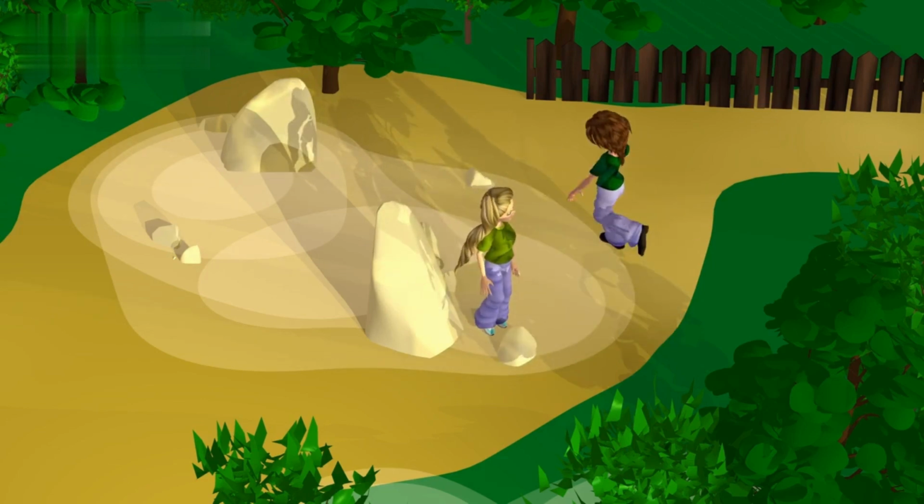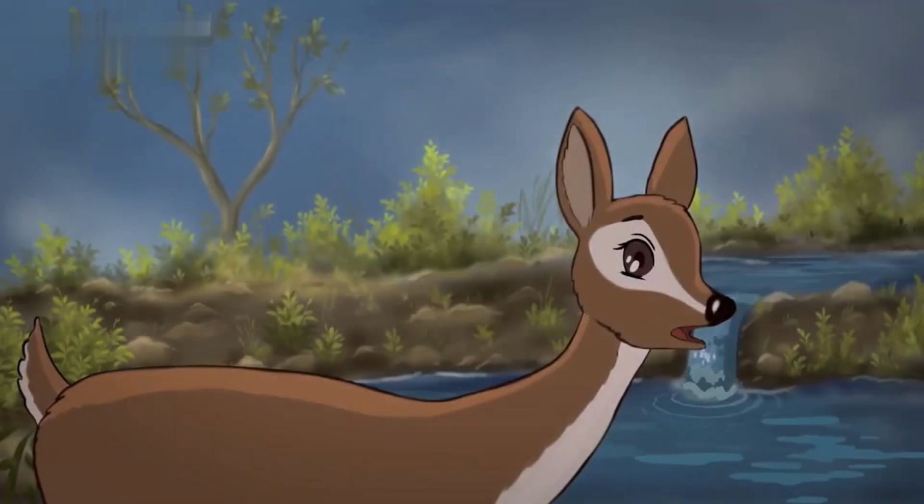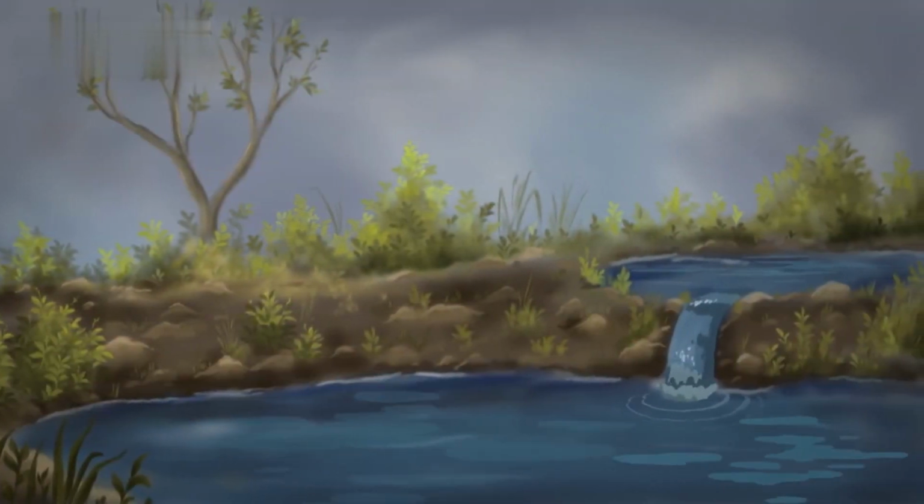Creating AI-generated animated videos may sound complex, but with free tools like Flexclip, anyone can produce professional-looking animations in just minutes. No experience required. Follow these simple steps, and you'll have a stunning video ready to share.